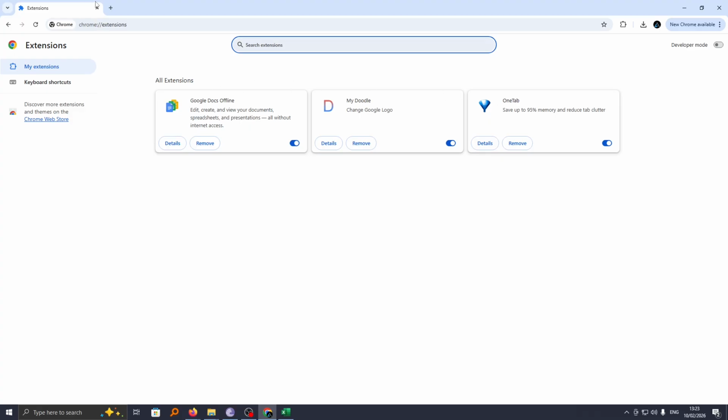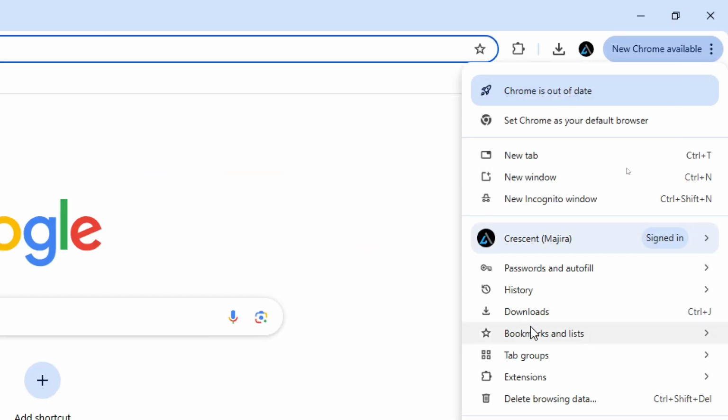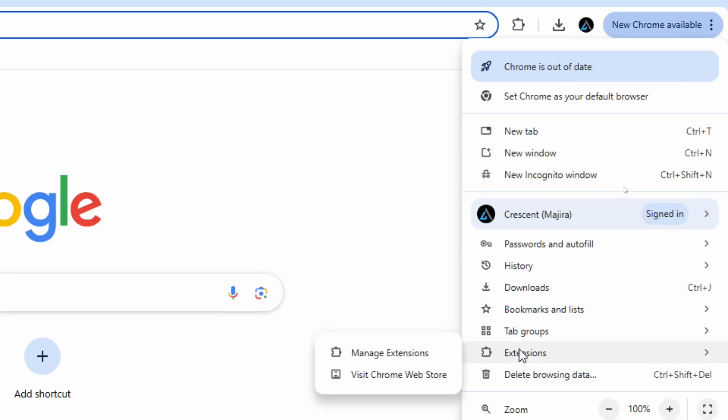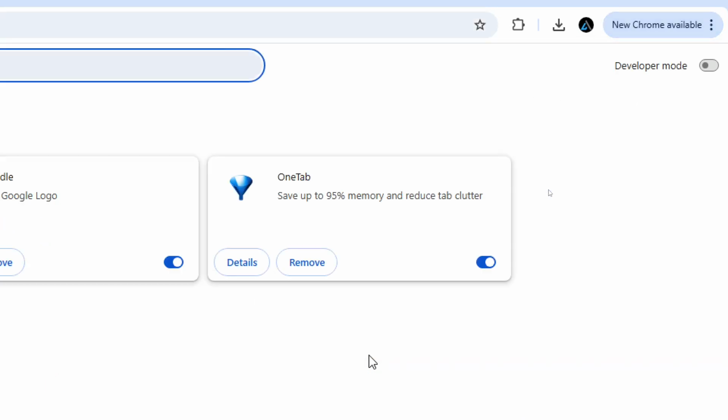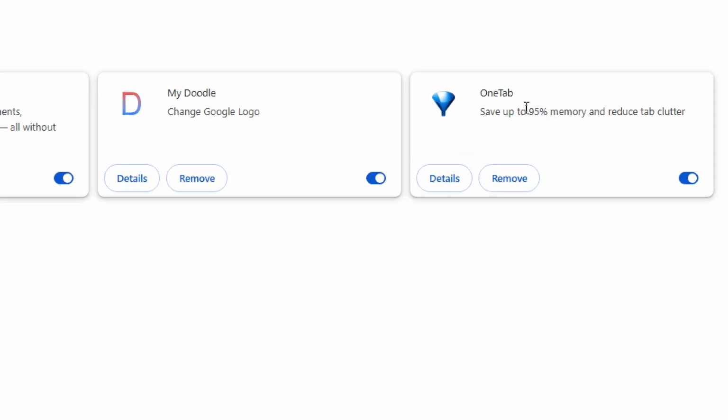Alternatively, if you can't access this, then you need to go ahead and click on this ellipsis and then go down to extensions, and if you hover over it, now you should see the first option, manage extensions. By clicking on this, you'll be taken to your list of all extensions, and you can see OneTab is here.